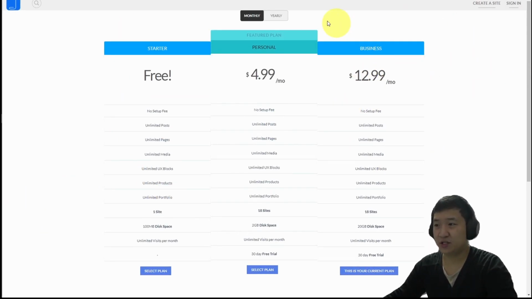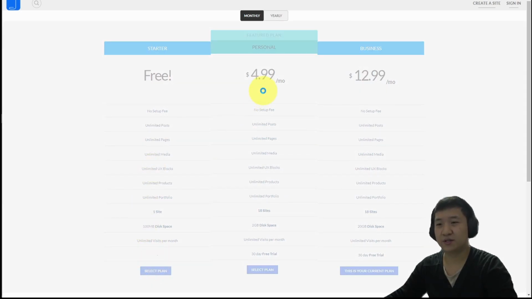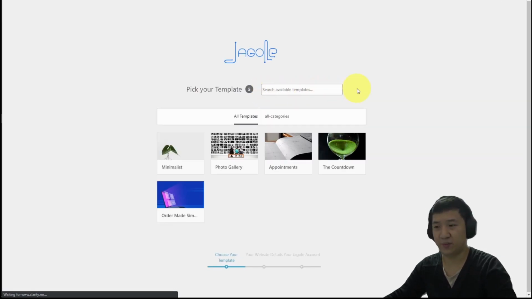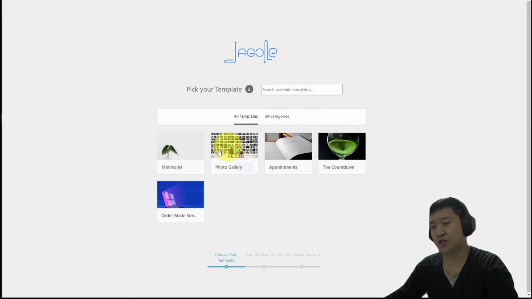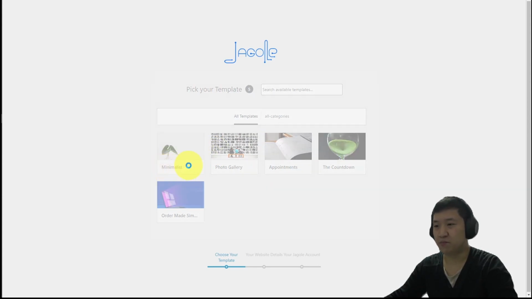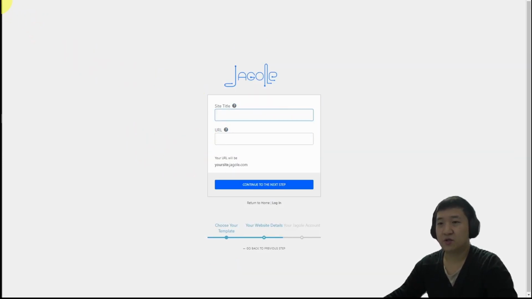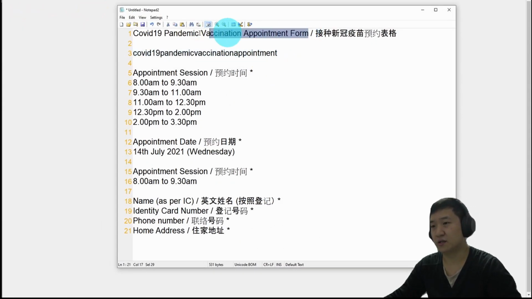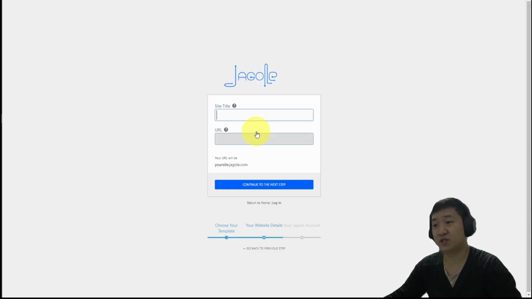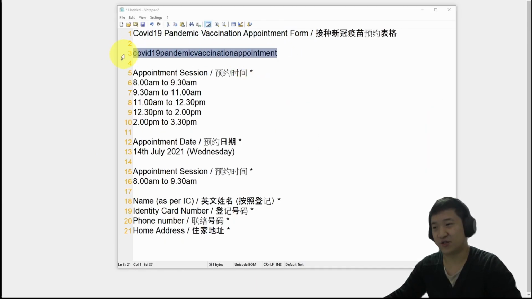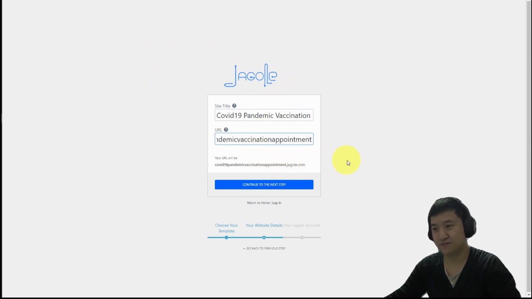When you come here, just choose the free package, because the paid one is only needed when you go for e-commerce or a much more complicated and powerful website. Right now, I suggest you just choose the minimalist, because all you need is a simple form. I'm going to name my site COVID-19 pandemic vaccination appointment form. Then the URL, I'm going to call it such a long name. It's up to you.